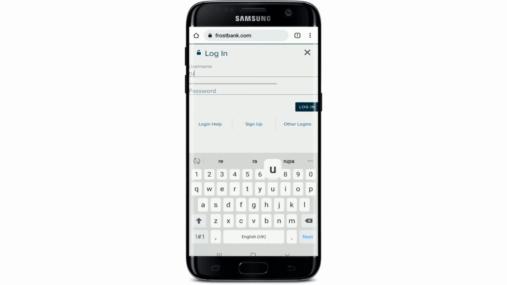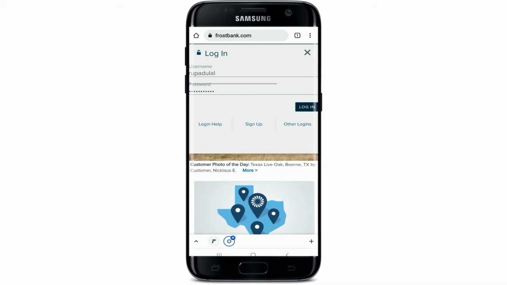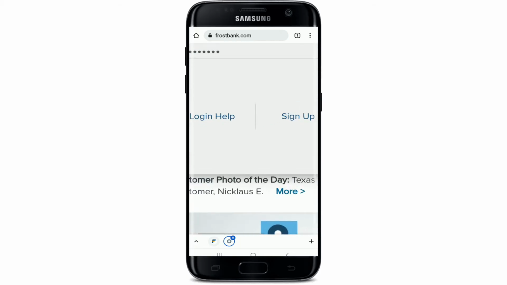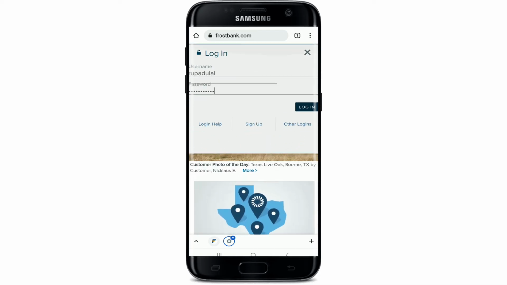Start by typing your username into the username text box. After you are done, head over to the password text field and type in your password. Make sure to type in your password correctly every time you log into your account. In case you need help remembering either your username or your password, you can tap on this login help link. Finally, after typing in all of the information needed, tap on login and you'll be logged into your Frost Bank account in no time.